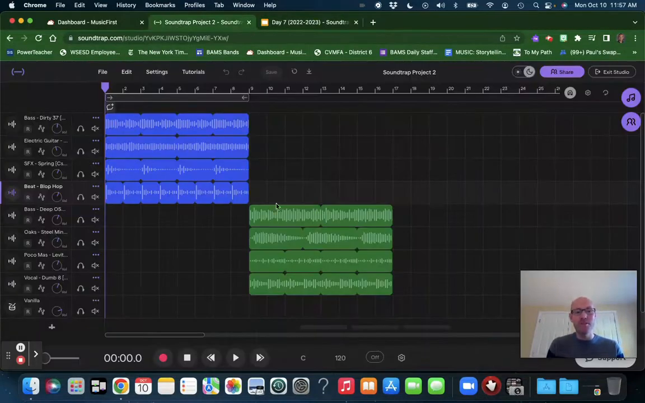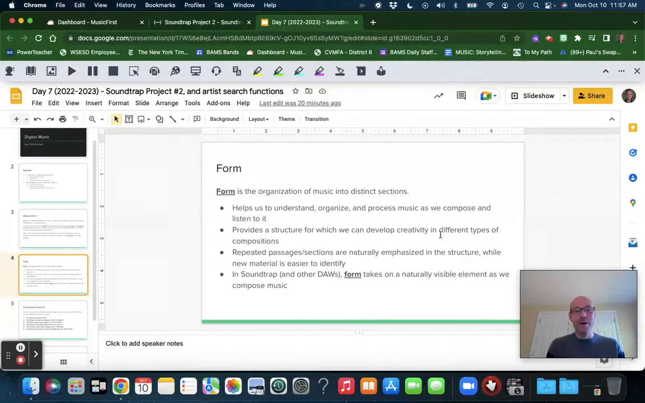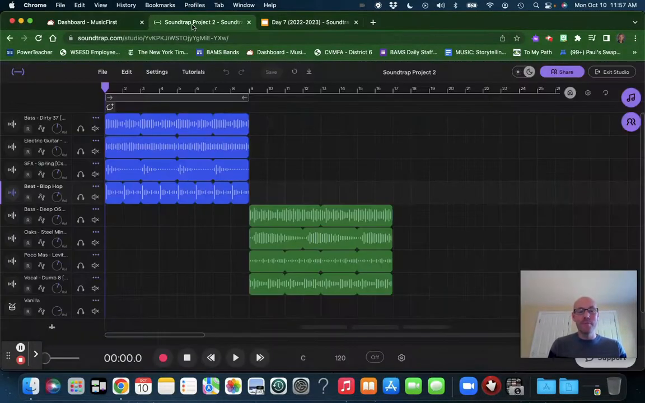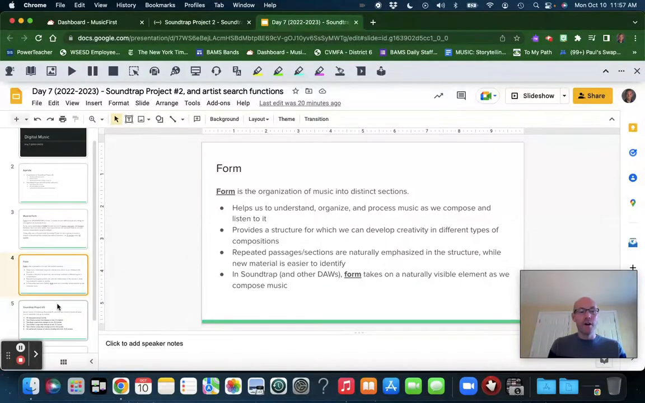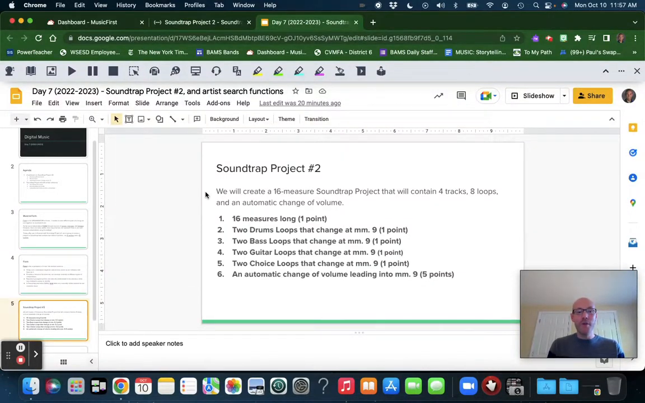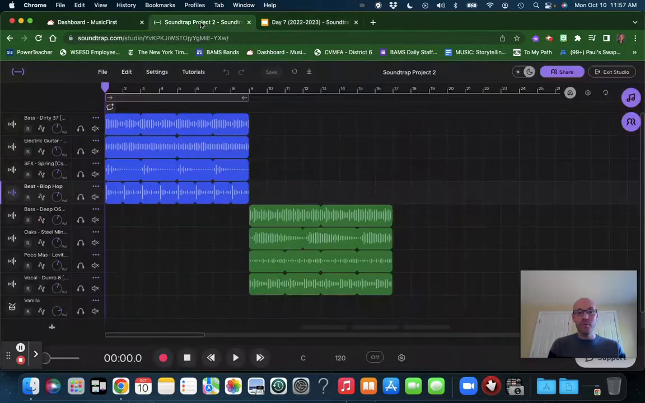And in Soundtrap, I put down here, it's worth mentioning that form takes on a naturally visible element. And we mentioned that a second ago. We can tell where each section is here as we compose music. So let's take a look at what our project requirements are. We're going to create a 16 measure composition, which I've done here.